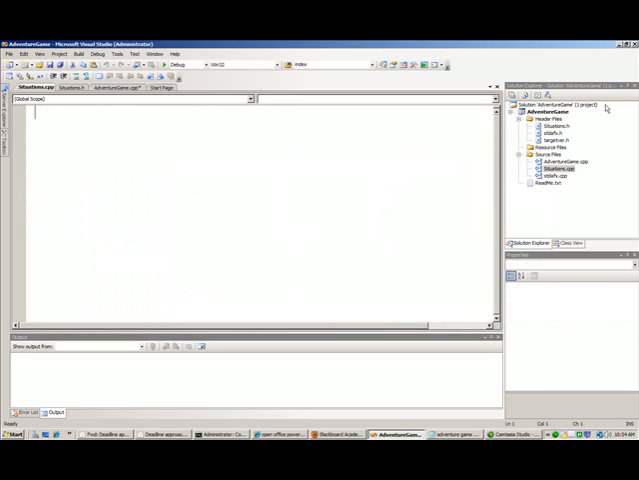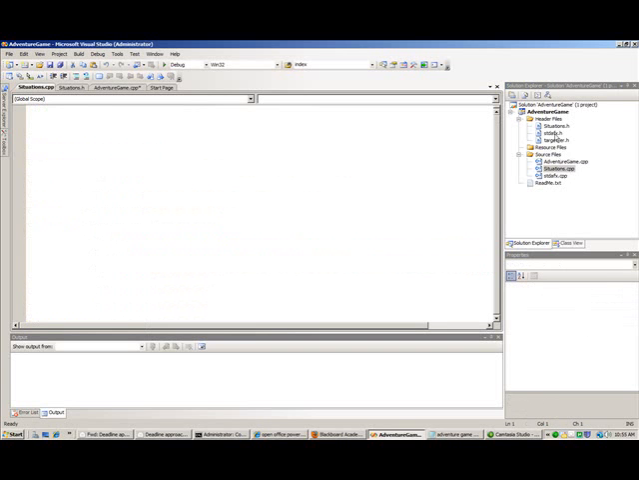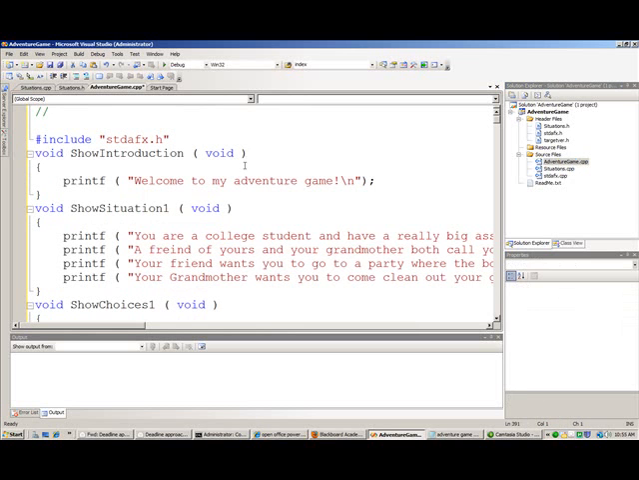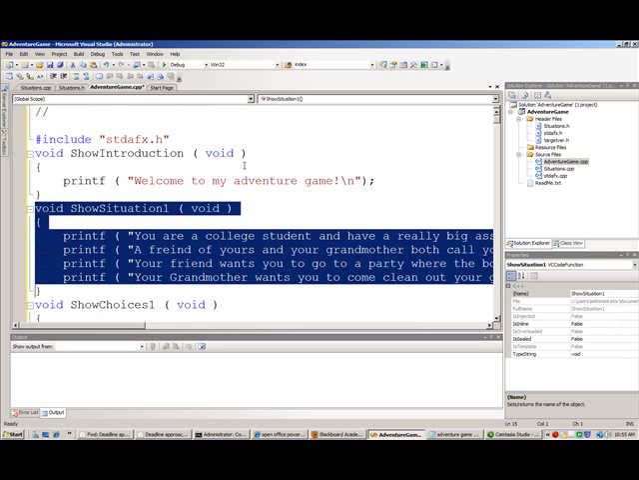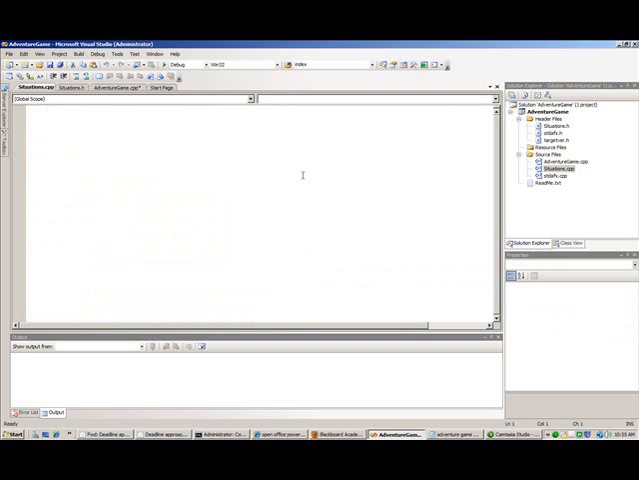Now notice in your Solution Explorer, those are listed here. So anytime you want to get to your main adventure game, you double click there. Anytime you want to get back to your situations, you double click there. Easy, right? Okay, so this is going to be kind of a long process of copying and pasting, but that's really all you have to do. I'm going to cut out all of my situations and paste them into situations.cpp.